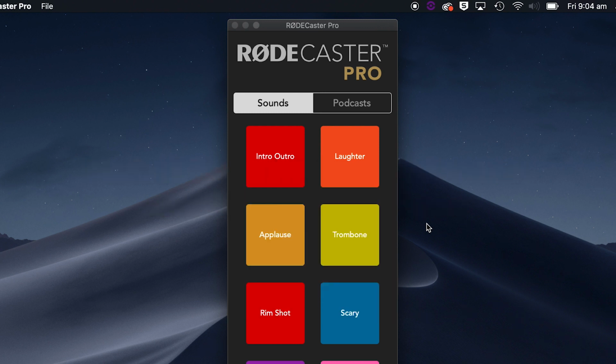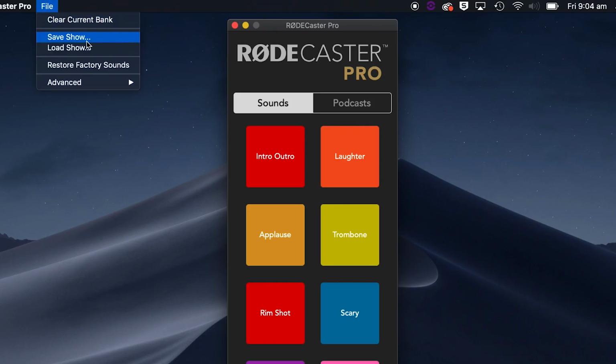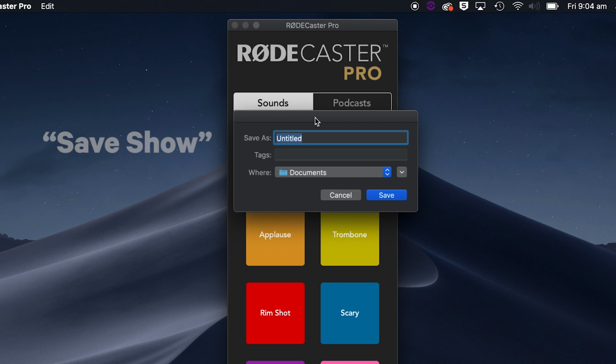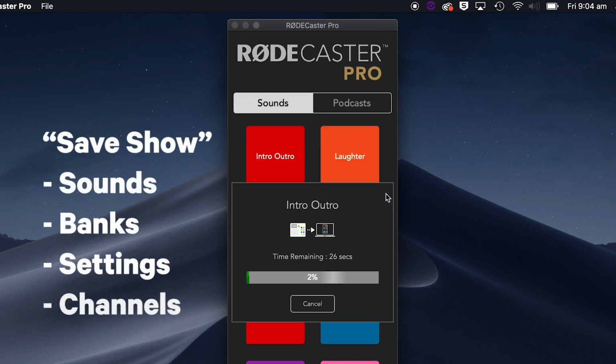The companion app also allows you not just to set up and save banks of sounds, but also save a complete snapshot of the RØDECaster Pro setup. This is called a show, and it allows you to save the whole setup: sounds, banks, settings, channels, everything, so that you can quickly and easily restore it to your RØDECaster Pro.